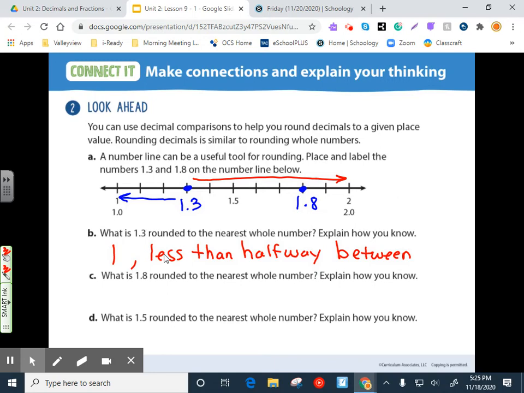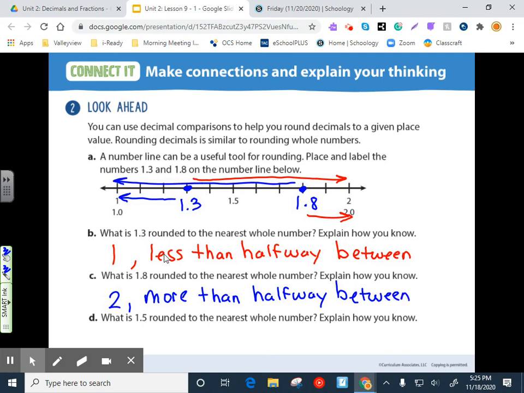All right, what's 1.8 rounded to the nearest whole number? Well, 1.8 is this close to a 2, and 1.8 is this close to the 1. So it's obviously closer to the 2. And we would say that that is more than halfway between. But even with a number line, you can see visually that it would round up.